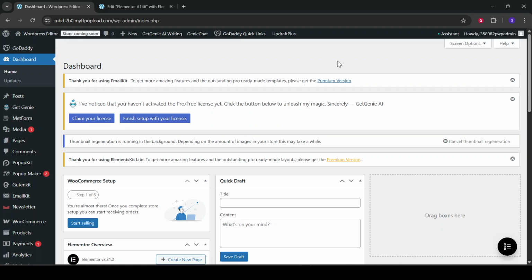In today's video, I'm going to teach you how to export an Elementor template. Whether you're a web designer looking to reuse your work across multiple sites or simply wanting to back up your design for future use, knowing how to export your Elementor templates is an incredibly useful skill. So let's dive right into it.